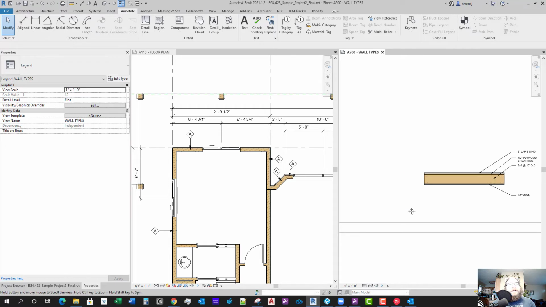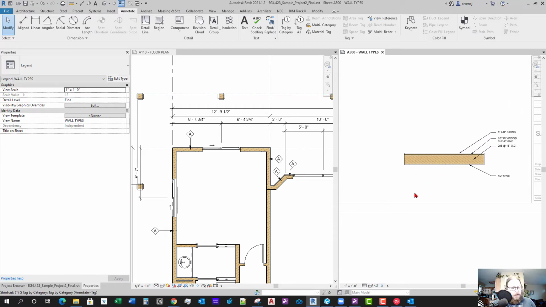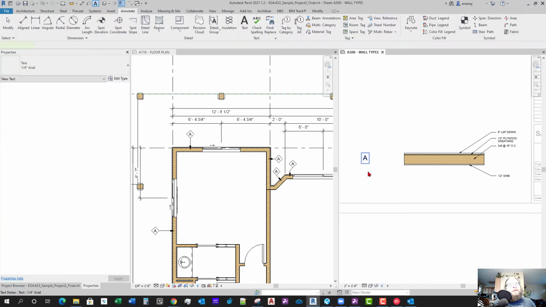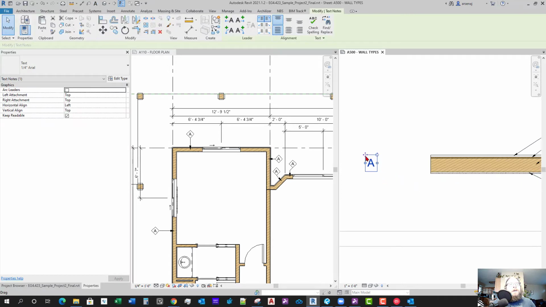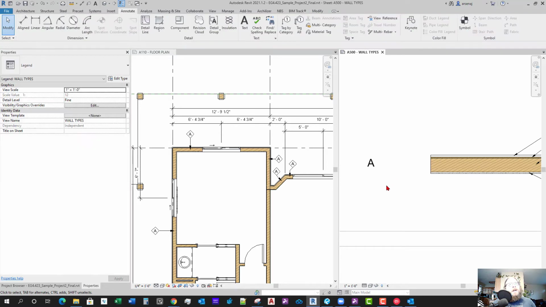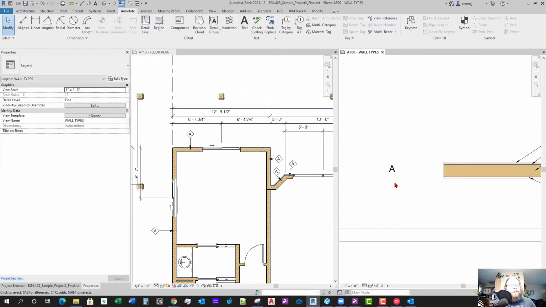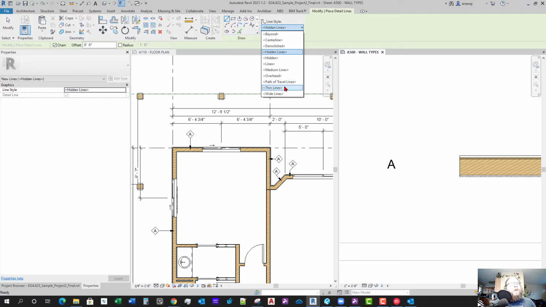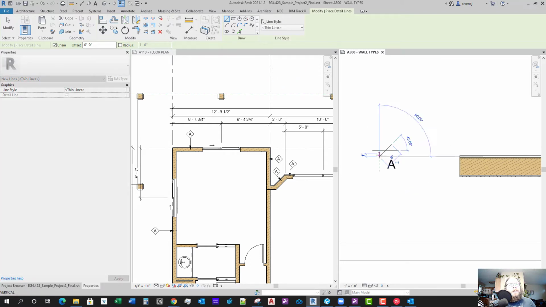So let's make just a down and dirty notation here for the wall tag. So I'm going to change it to a larger text. I don't want a leader. I just want to make it A. And I do want the border around it. So we can just go to annotate, detail line, and we can do thin lines, and we can just draw the triangle around it.